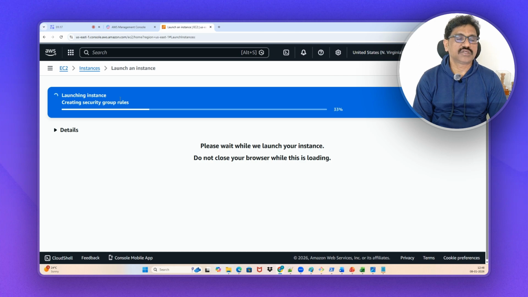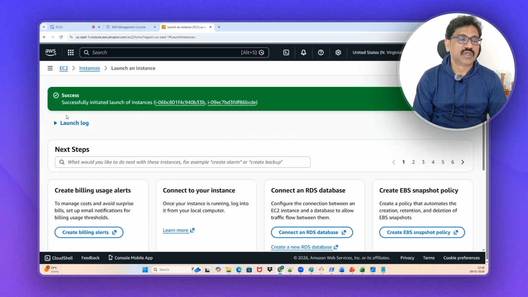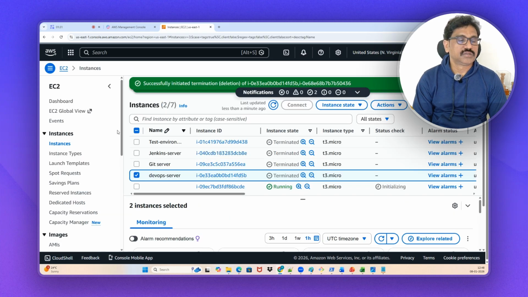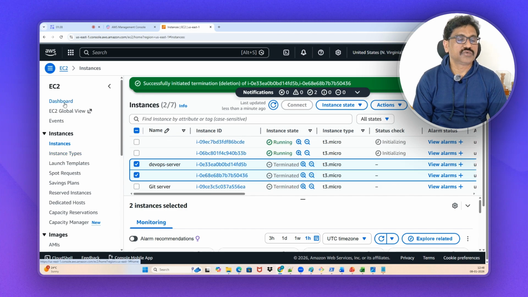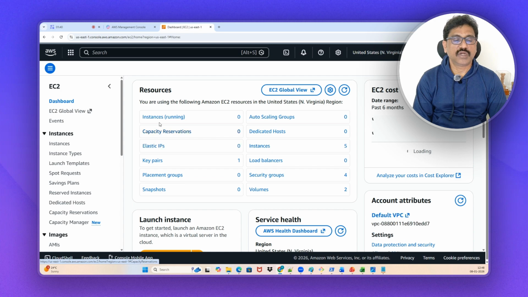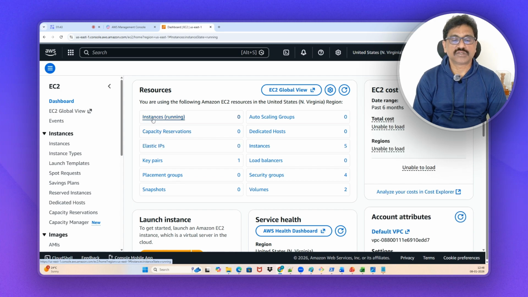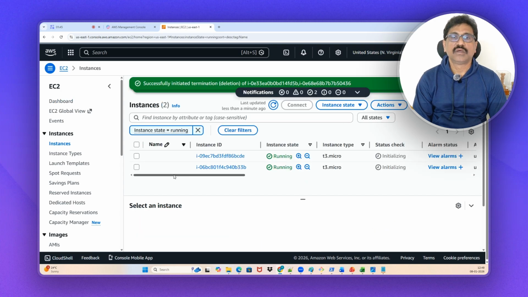Now see here, launching instance, creating security rules, launching instance. You should see this: successfully initiated launch of instances. Fine. Now, without confusion, just go to the dashboard and go to instances running. You see, by default the instances will be in running state as soon as you create them.